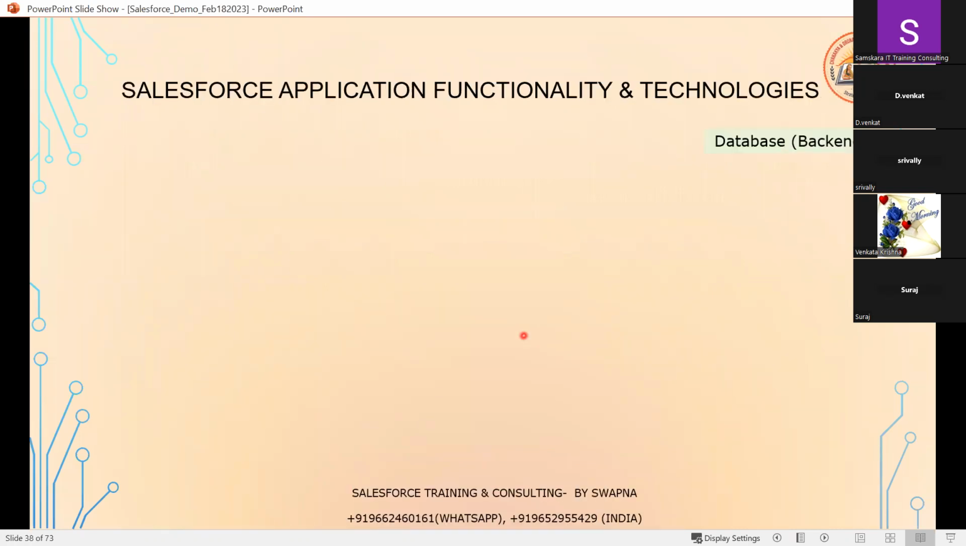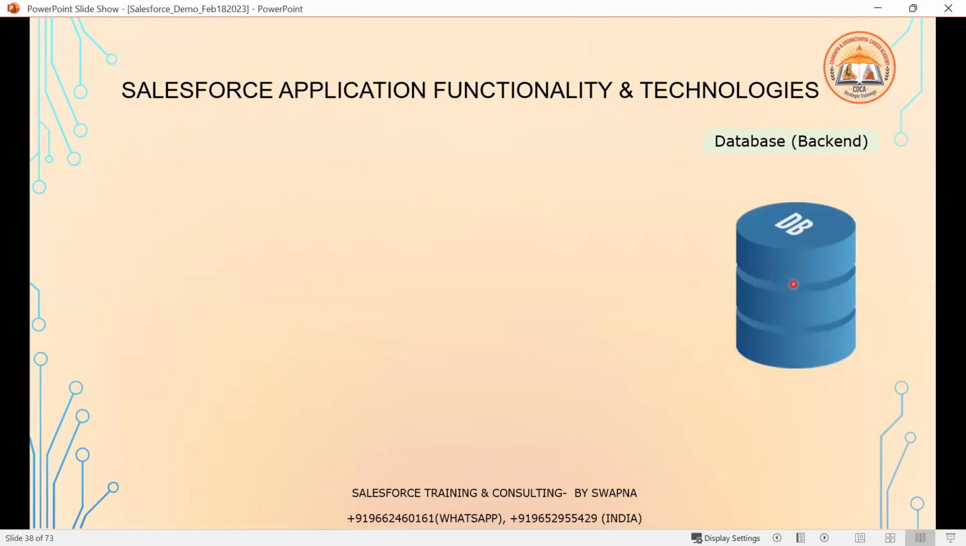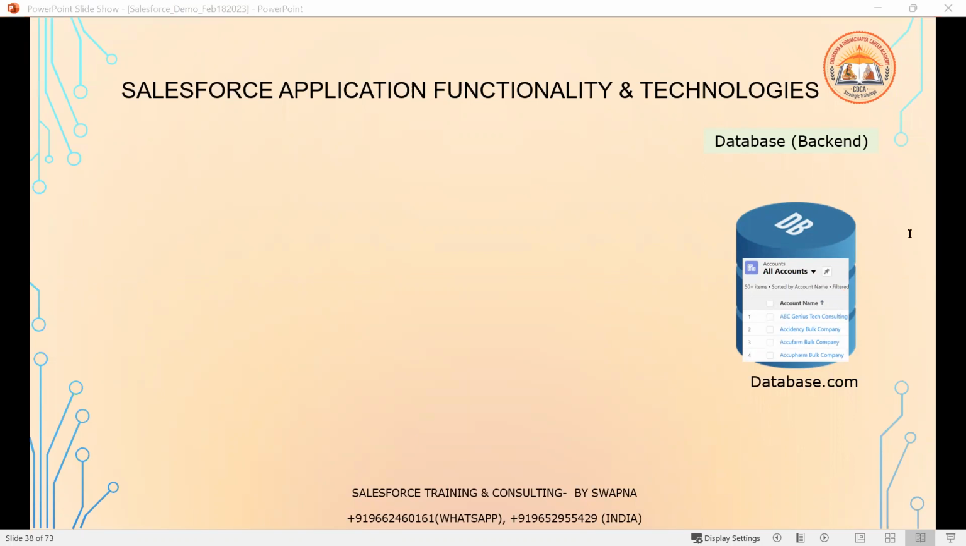Now, let's see the Salesforce application functionality technologies. Now, database.com. Database is the backend where the users cannot see the database. In the backend, I have a database which is called database.com. Assume that within this database.com, there is a table. Assume that there is customer information. I have customer information here. This is a customer table.